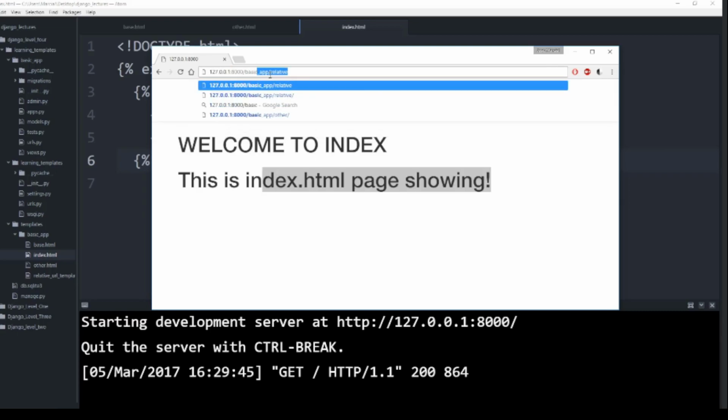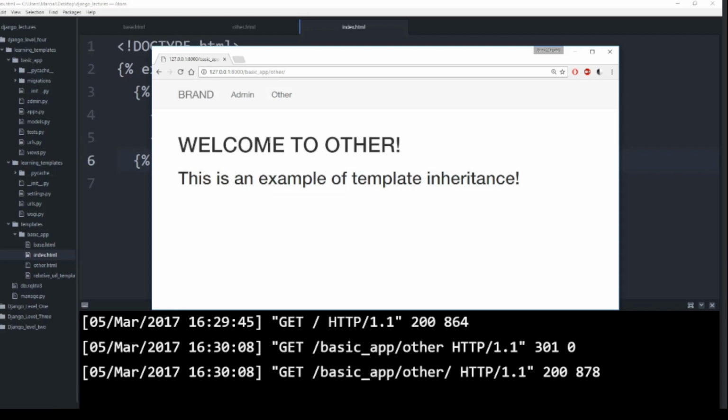Now let's check out the other pages. So that was basic_app slash other, hit enter, and now it says welcome to other. This is an example of template inheritance. So note here, my website looks nice and clean. I have the navbar showing across all the pages, but right now if I click on these links, nothing actually happens.